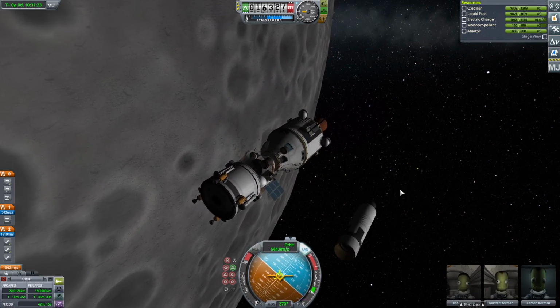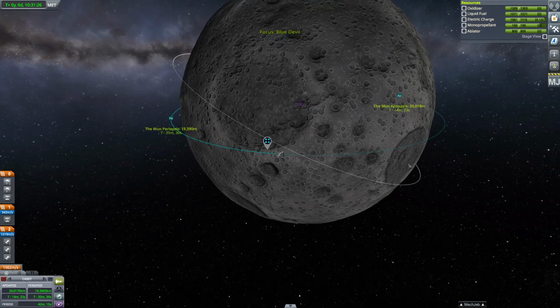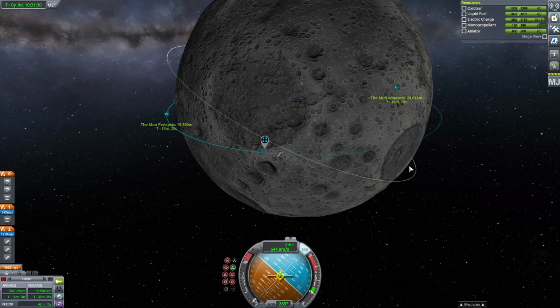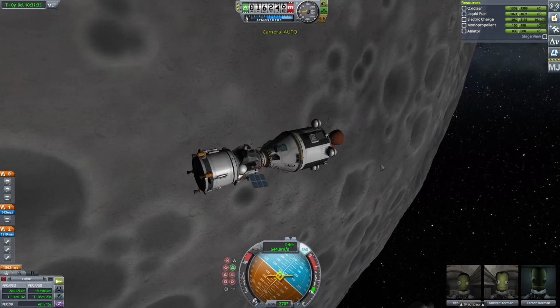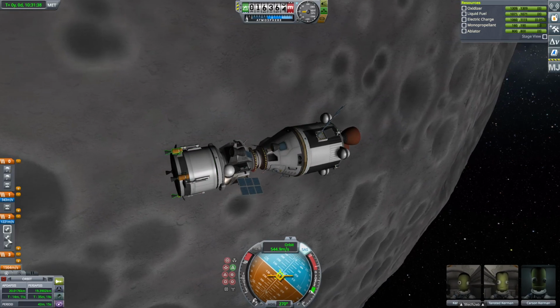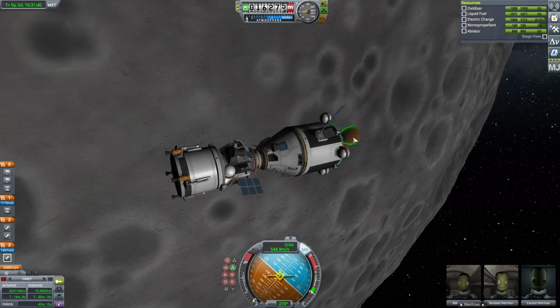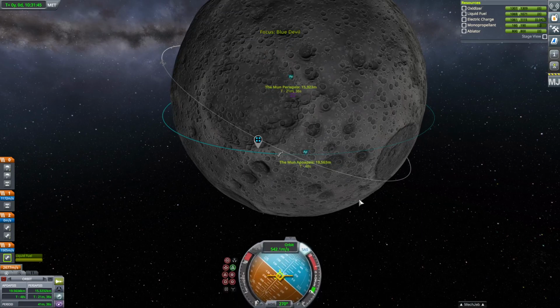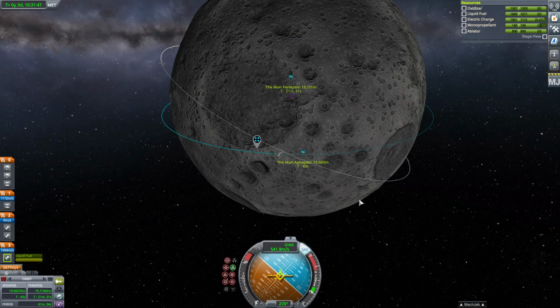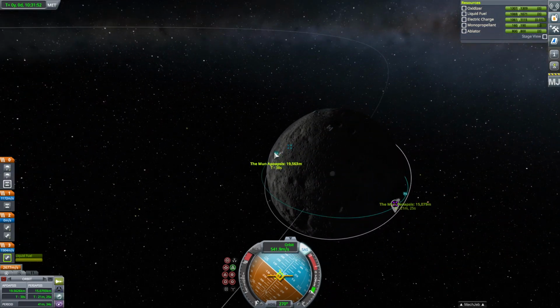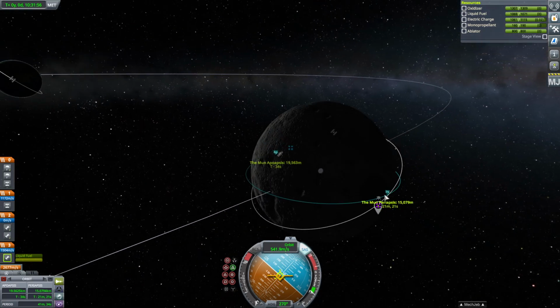All right. I actually want to bring this down to about 15 kilometers. Let's do that. That didn't take a lot, but we have to do it on the other side now because my apoapsis is still at around 19 kilometers.